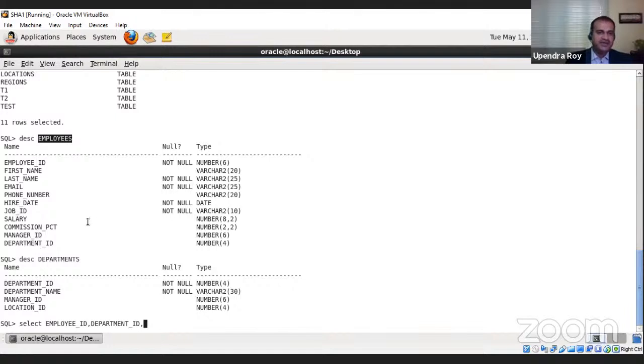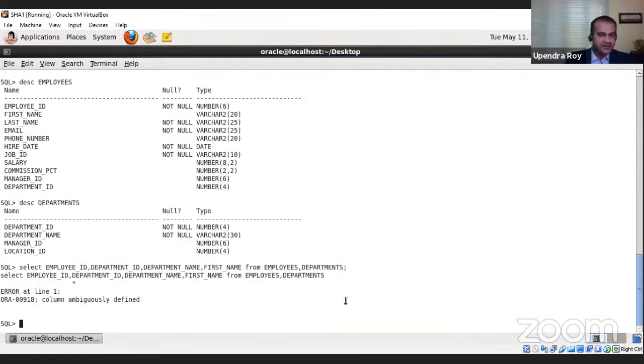Now we want department name also. Department name is there in a different table. And again, I'm giving maybe last name or first name, whichever you get. Though the columns are coming from two different tables, we have to give two table names: employee, comma, department. The moment we do this and hit enter, it is saying something: column ambiguity.